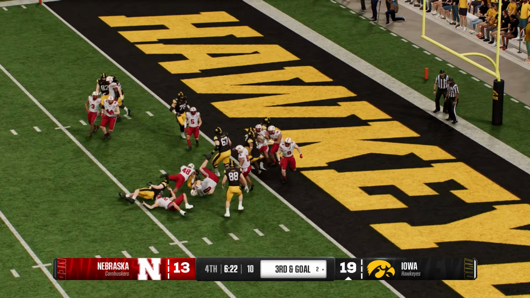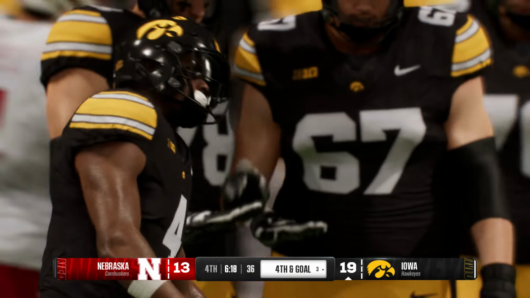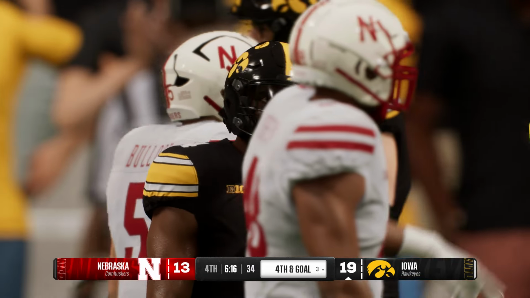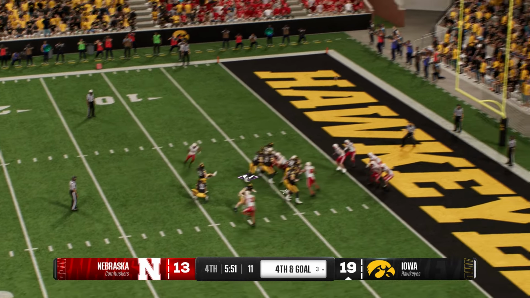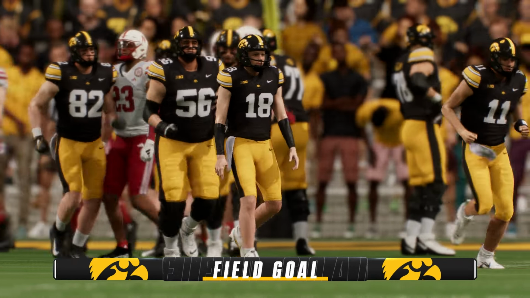He'll try to muscle toward the end zone on the ground. They'll stop him behind the line for a loss of one. Man, I'm just shocked that they ran the football decision here on fourth down. Right down the middle.